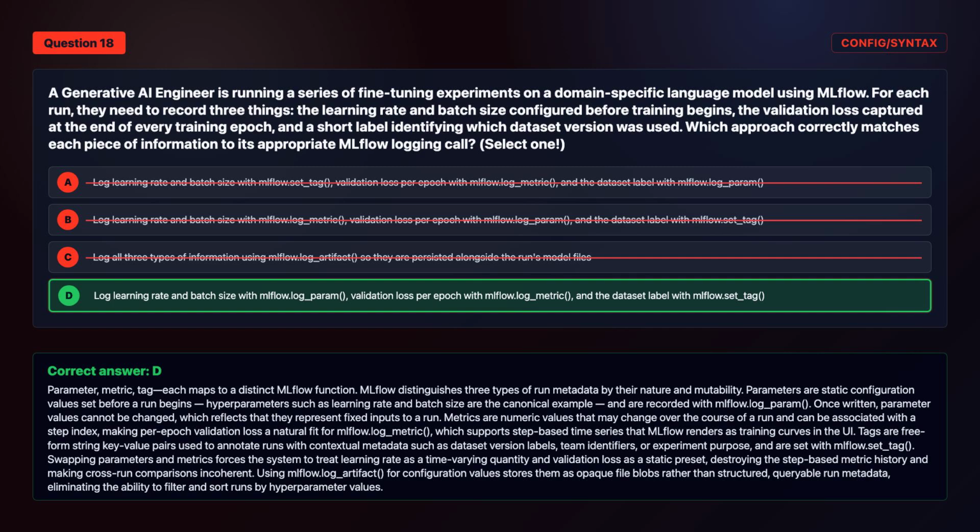Metrics are numeric values that may change over the course of a run and can be associated with a step index, making per-epoch validation loss a natural fit for mlflow.log_metric, which supports step-based time series that MLflow renders as training curves in the UI.